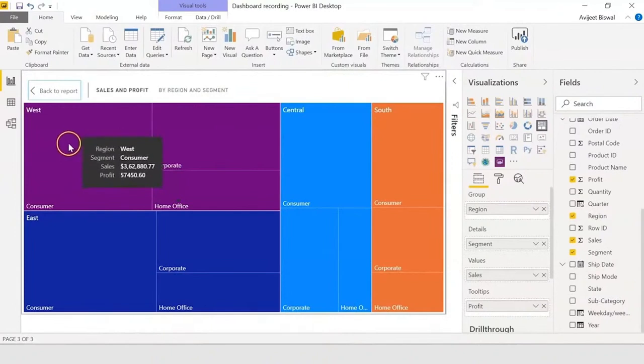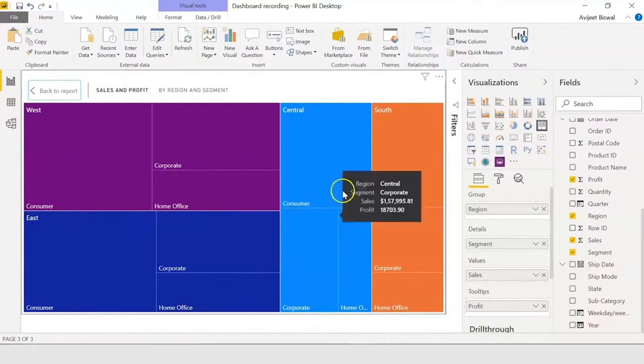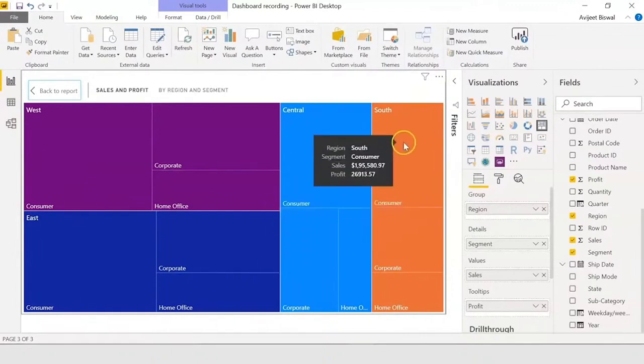For example, in the West region, you have consumer, corporate and home office as the segments, and you can see consumer segment made the highest amount of sales and profit, while home office made the lowest amount of sales and profit. Similarly, you can check for the other regions as well.